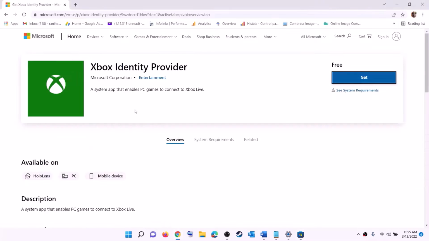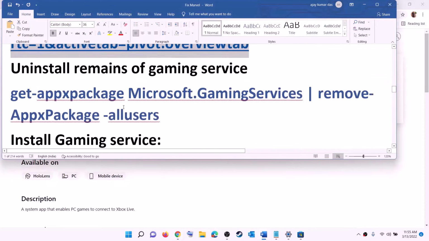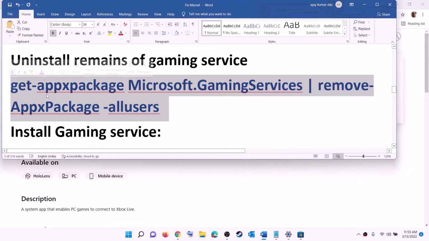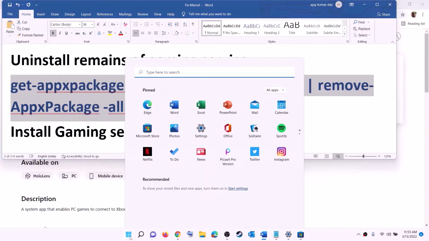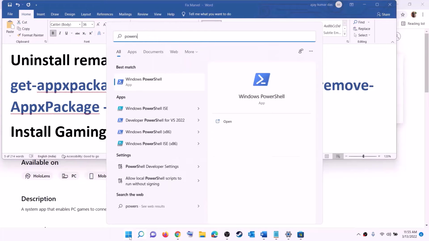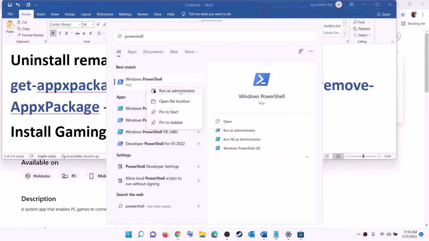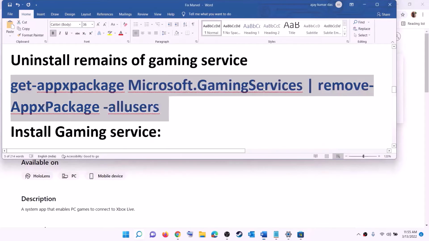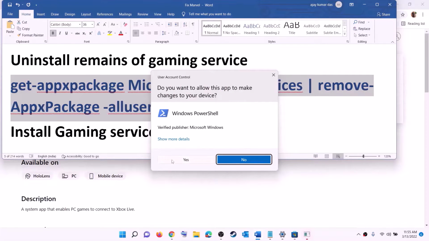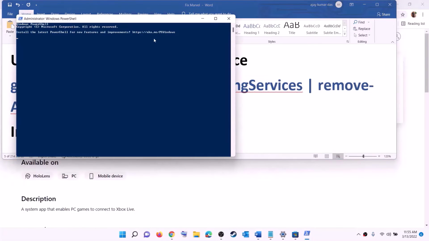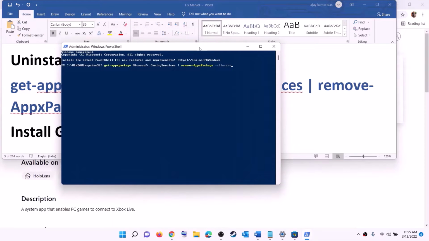So install it, and after this, uninstall and reinstall gaming services. To uninstall gaming services, copy this command. This command is provided in the video description. Type in PowerShell in Windows search box, then make a right click on Windows PowerShell and then click on Run as Administrator. Make sure that you're opening PowerShell as an administrator. Click on Yes to allow. Now paste the command over here. Hit the Enter key. Now this will uninstall gaming services from your computer.